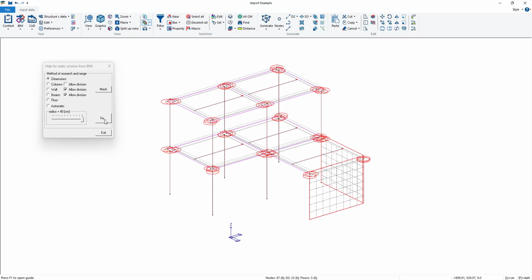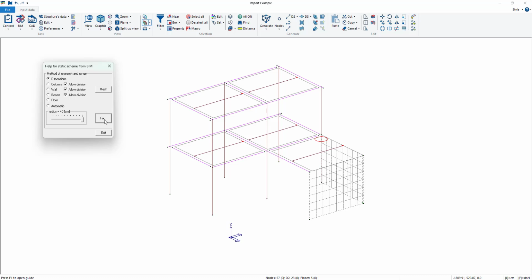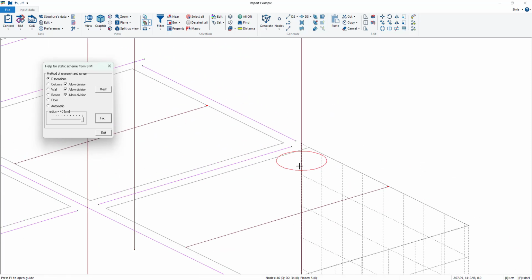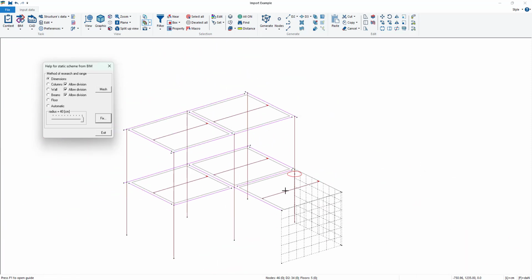So let's do the dimensions first. With fix, you apply the command. Okay. And now we see that basically everything for each floor is now in the same quote. This node is out of quote, but it is not a problem. We're going to correct it later.